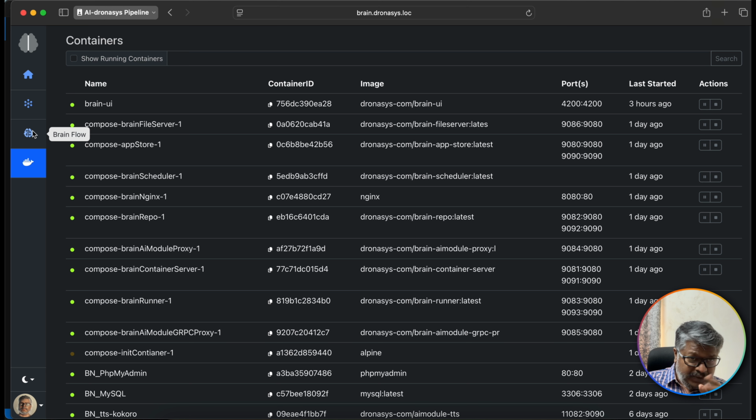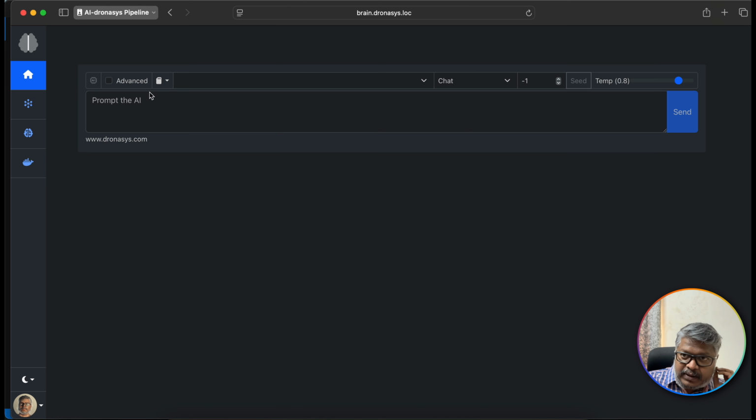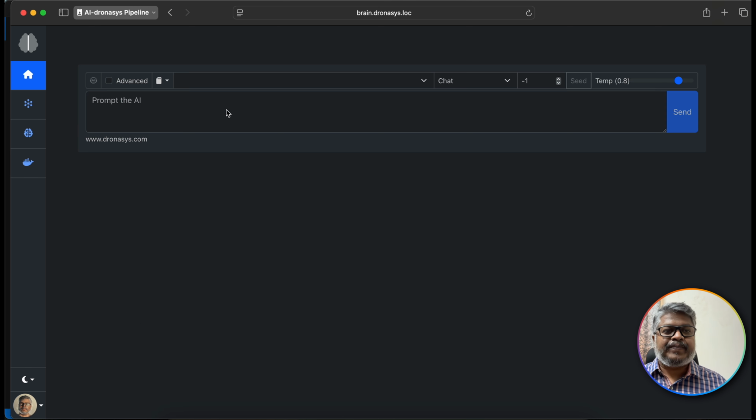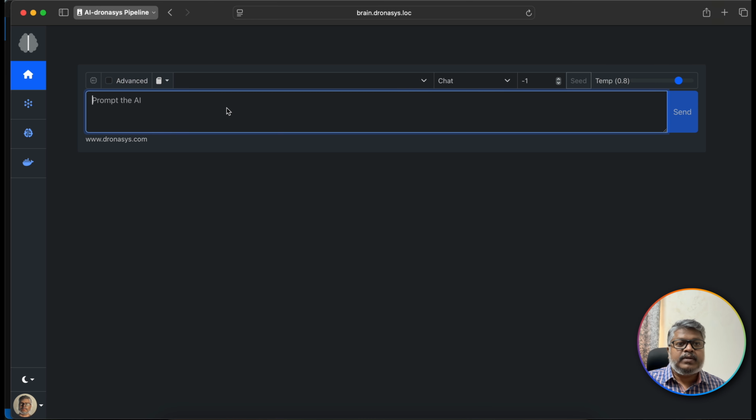Okay. We'll try to address each vertical of the product, but today's demo we'll just look at the chat prompting interface. So I'm just typing a question. Of course, here you can choose any model that we want to use.